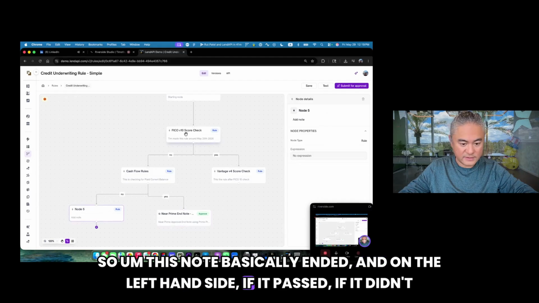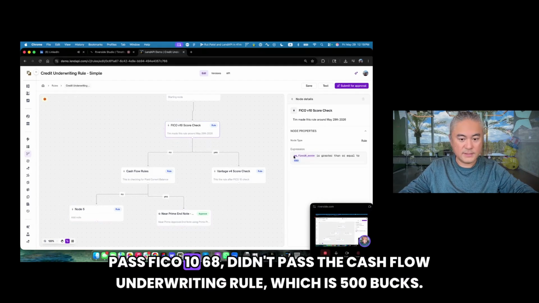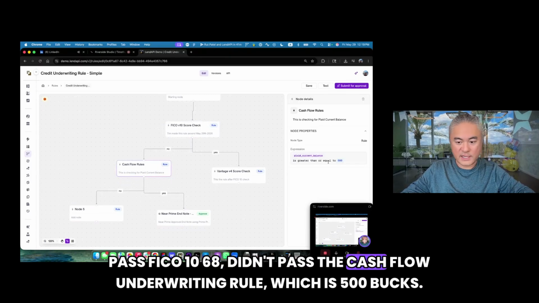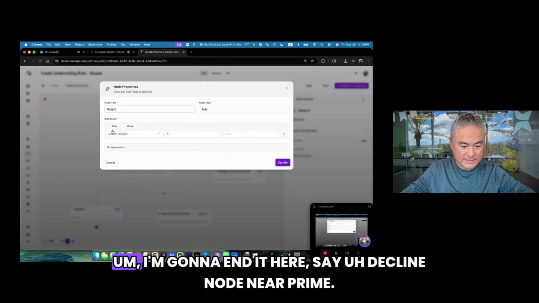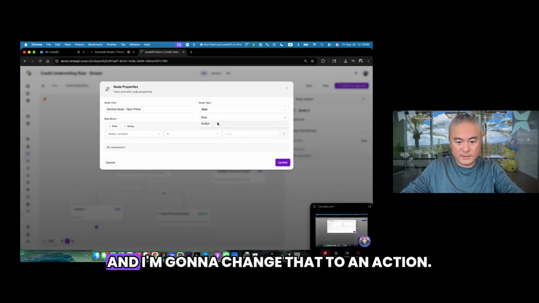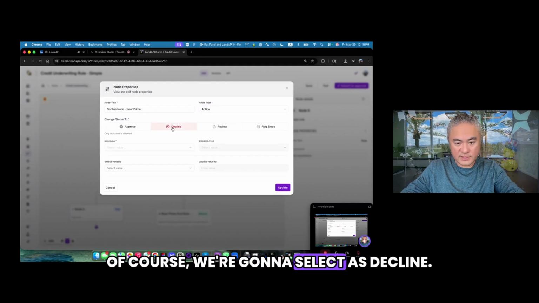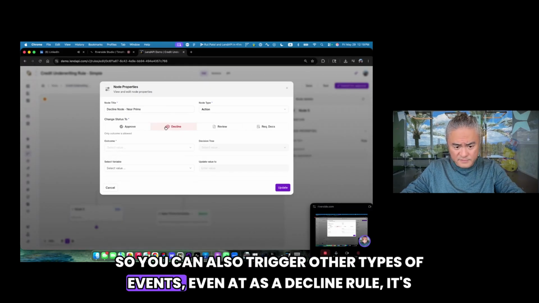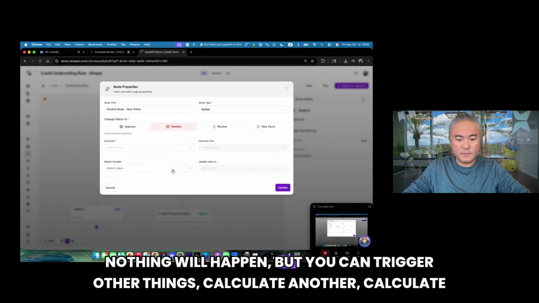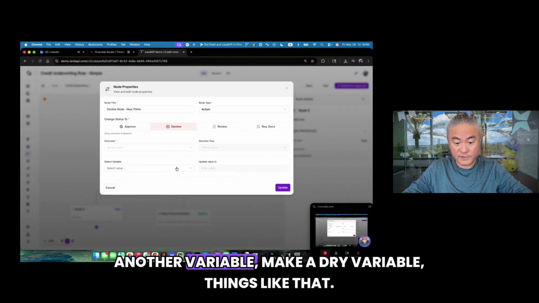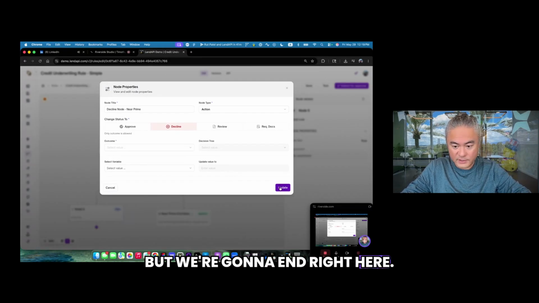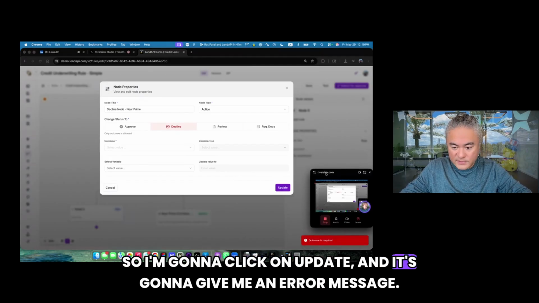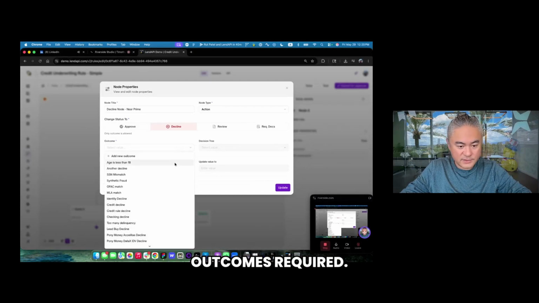And on the left-hand side, if it didn't pass FICO 10, 6, 8, and didn't pass the cash flow underwriting rule, which is $500, I'm going to end it here, say decline near prime. And I'm going to change that to an action. Of course, I'm going to select decline, right? So you can also trigger other types of events, even as a decline rule. Nothing will happen, but you can trigger other things, calculate another variable, make a direct variable, things like that. But we're going to end it right here. So I'm going to click on update, and it's going to give me an error message. Oh, outcomes required. Great, no problem.